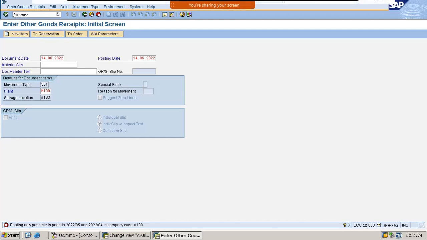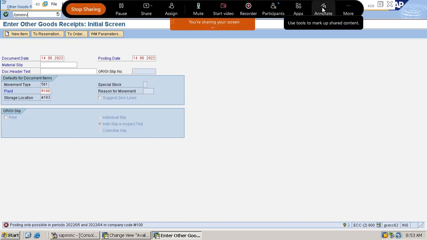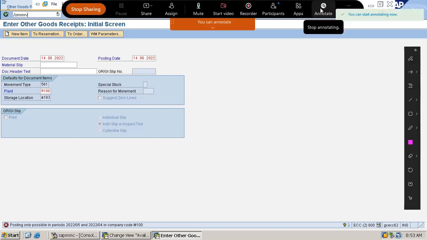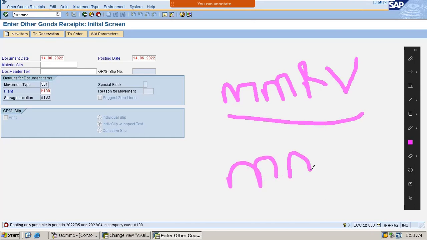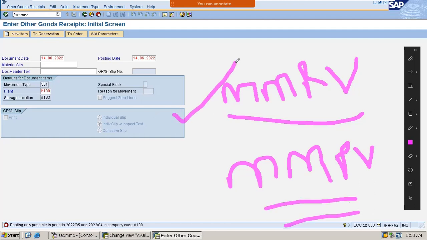What is the first transaction? See here, now I will give you two transactions: MMRV as well as MMPV. By using these transactions, you can come to know what posting period we are using now. And by using this transaction, we can close the posting period and open the new period.